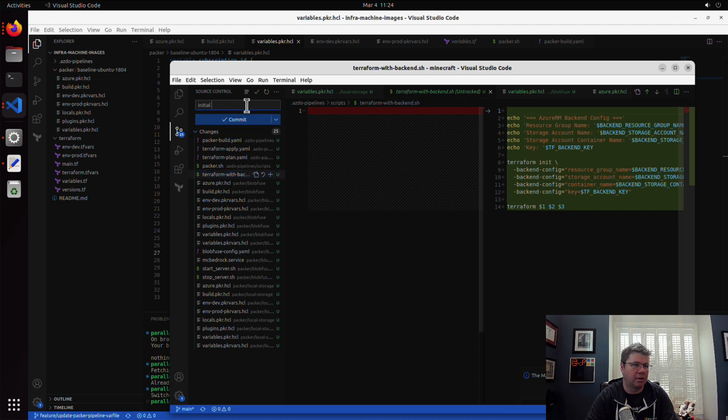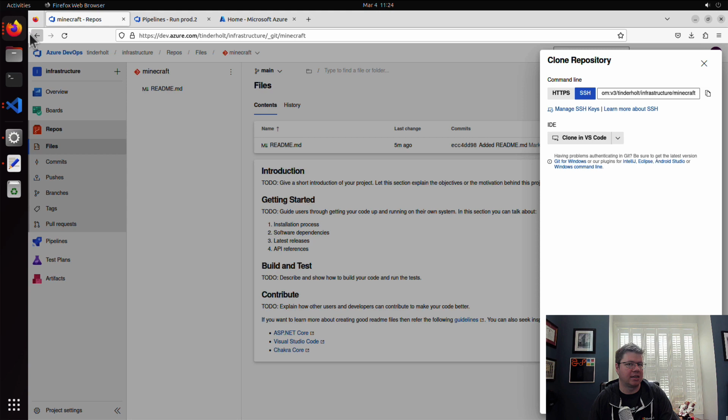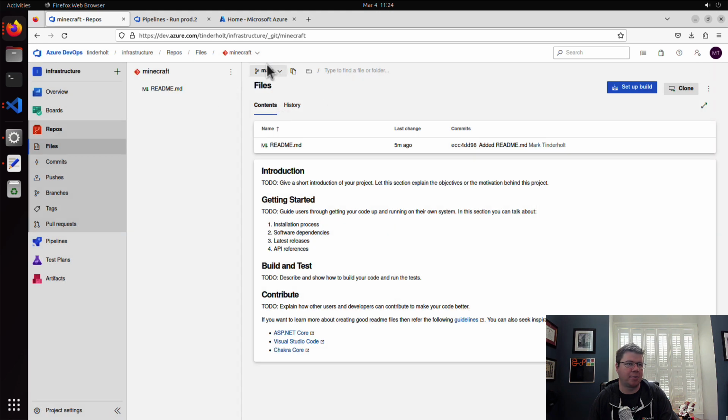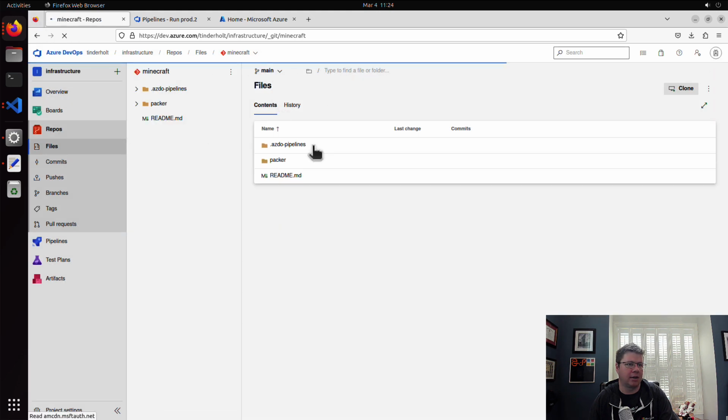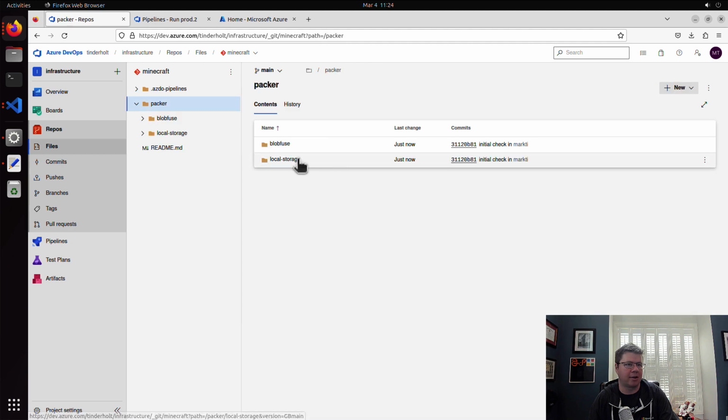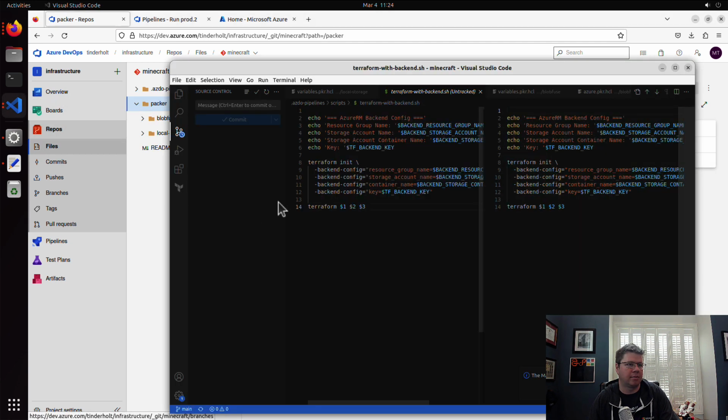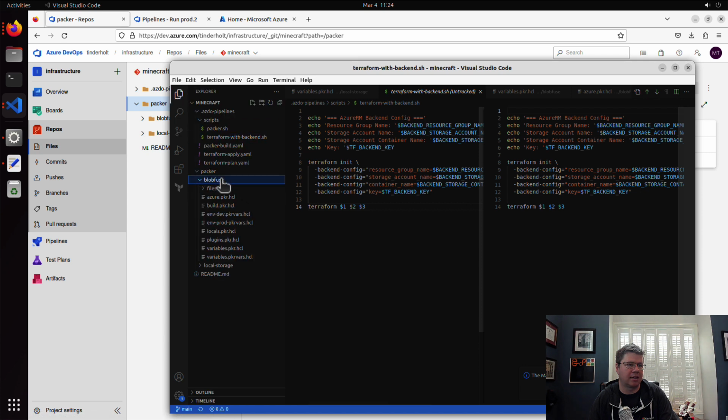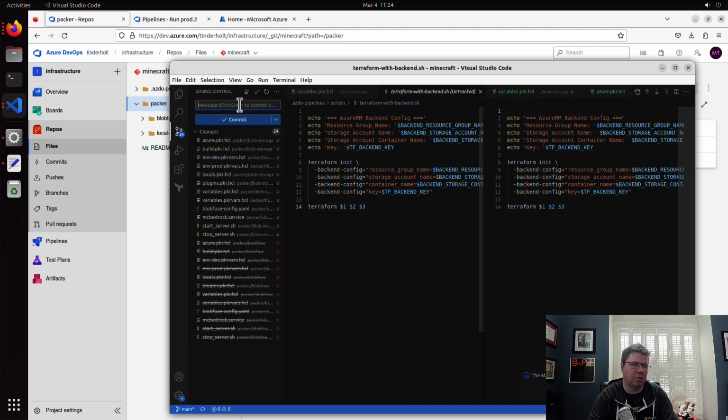Initial check-in. So this is going to give us all the things where we haven't set up git flow at all. Okay. So I've got my two Packer templates, local storage, and then blob view storage. And kind of like, we'll just call this blob storage. And the fact that it uses blobs, blob views, is an implementation detail.